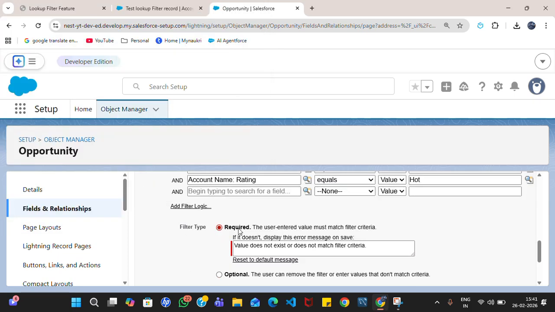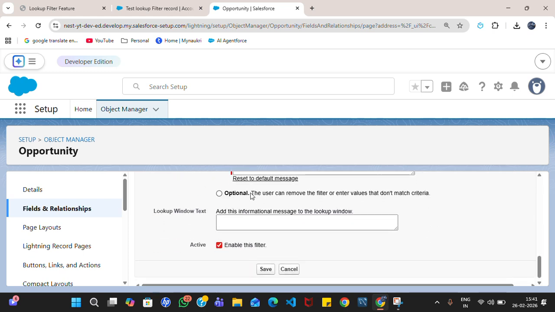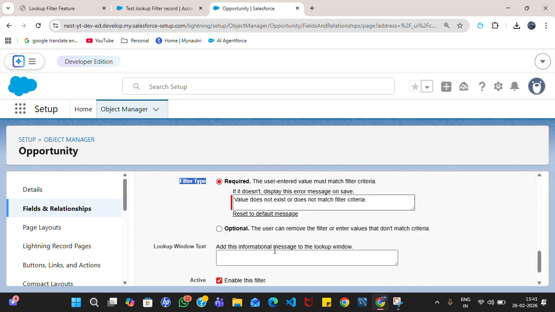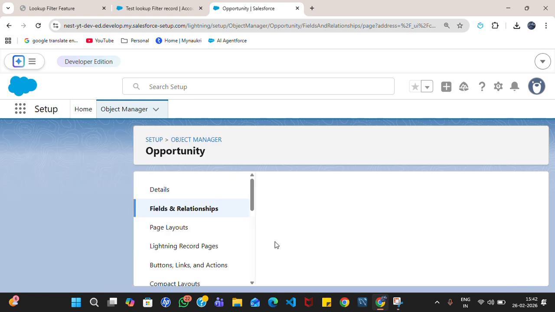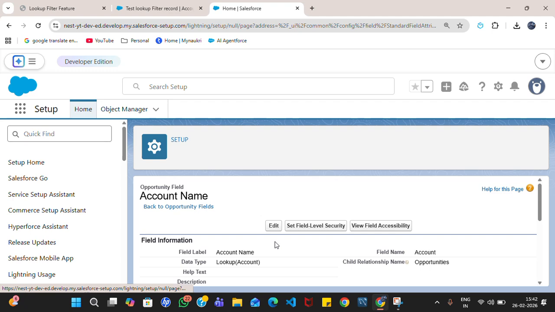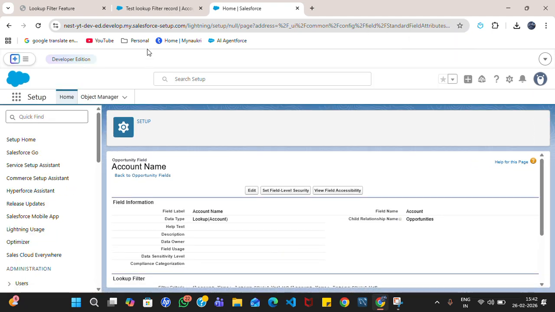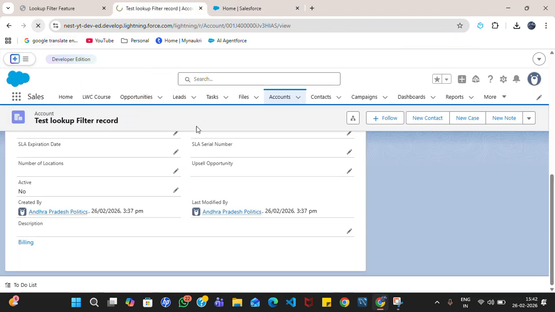See here we have the filter types: one is required and one is optional. Optional is nothing but bypassing the filter. And here we choose whether to enable this filter or not, which is active. I'm enabling this checkbox and clicking on save. Once it is done, let's refresh it.